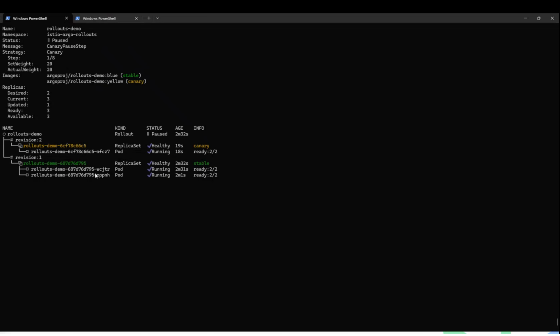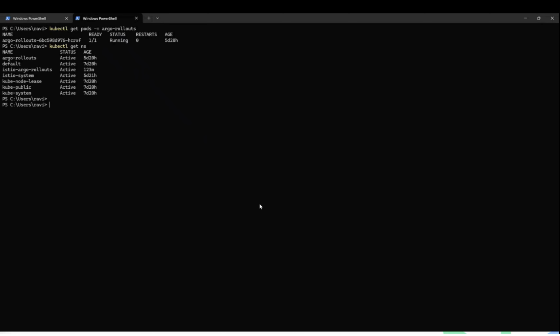So we can see here two pods, and one pod got created, and some traffic definitely should go to the Canary version as well. Let's check how the virtual service is looking now. kubectl get vs -n istio-argo-rollouts.